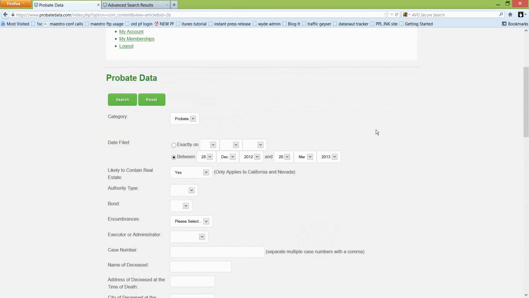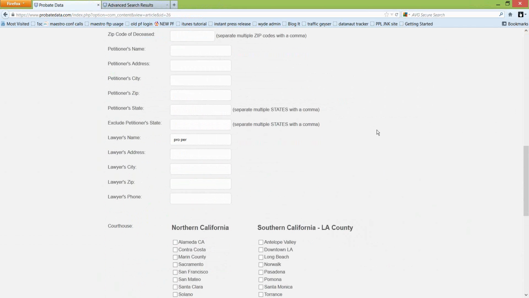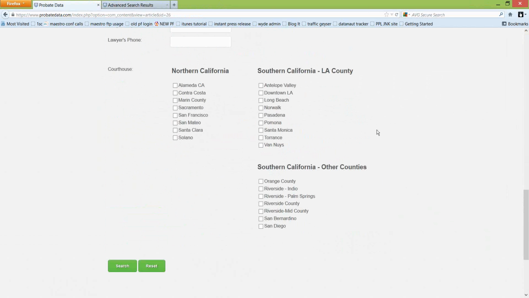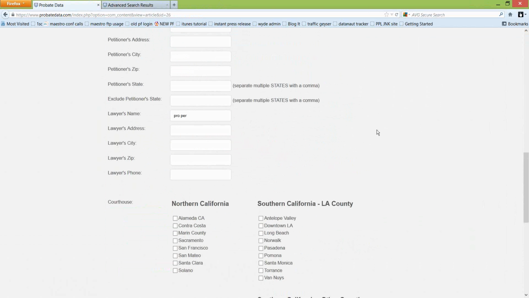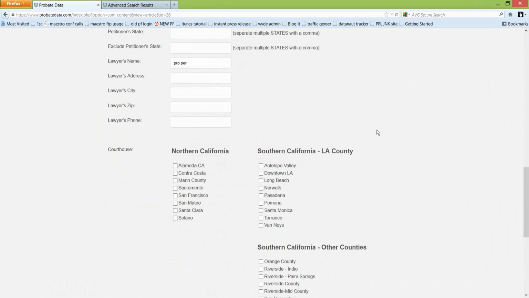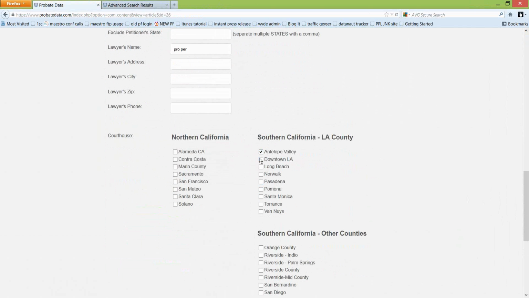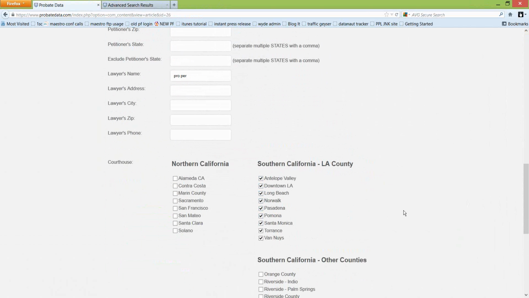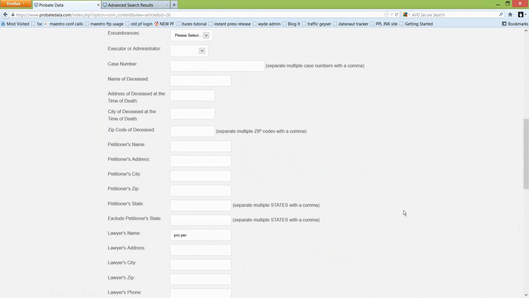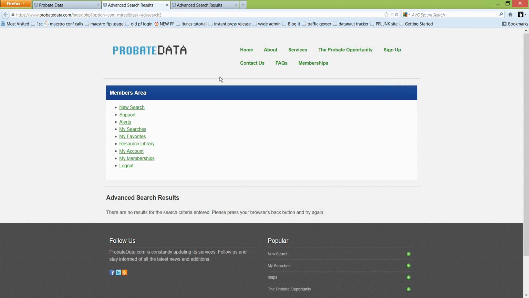I was curious to see what came up for. Oh, here's the problem though. It searched all the courthouses. So now let's get more specific. Let's say I want to do just in all of LA County. Because you see the search results that I got was pretty much everything in Northern and Southern California. So if I'm in Northern California, obviously I don't want Southern California files and vice versa. So let's just say I want Southern California files. And I'd search. And nothing came up.